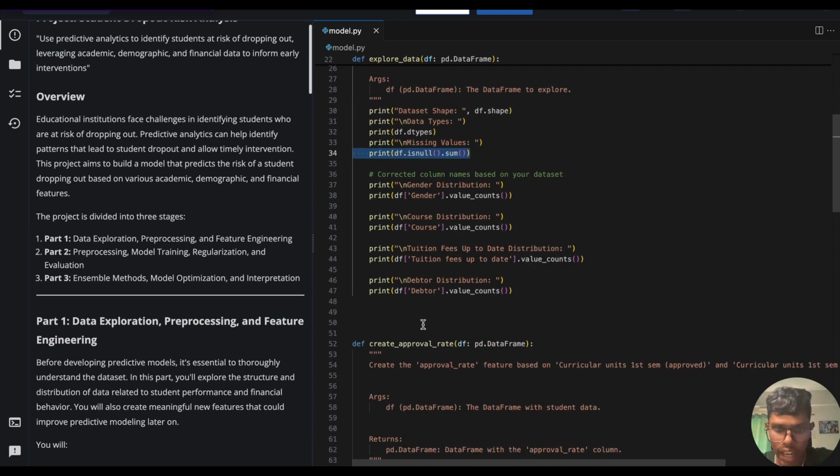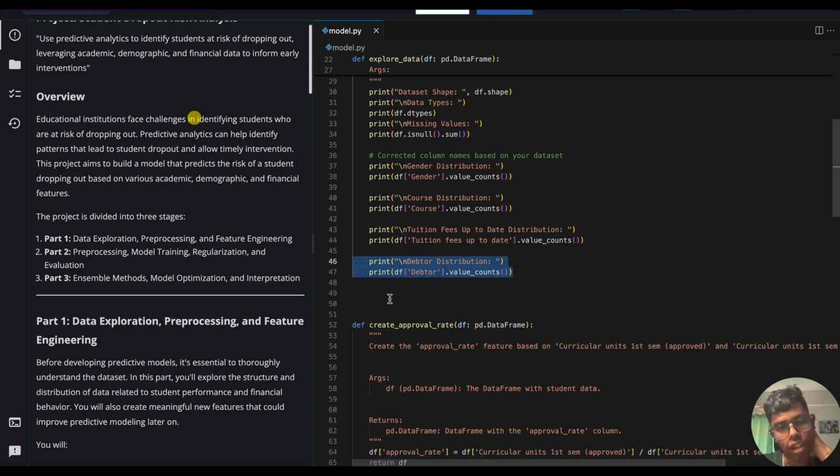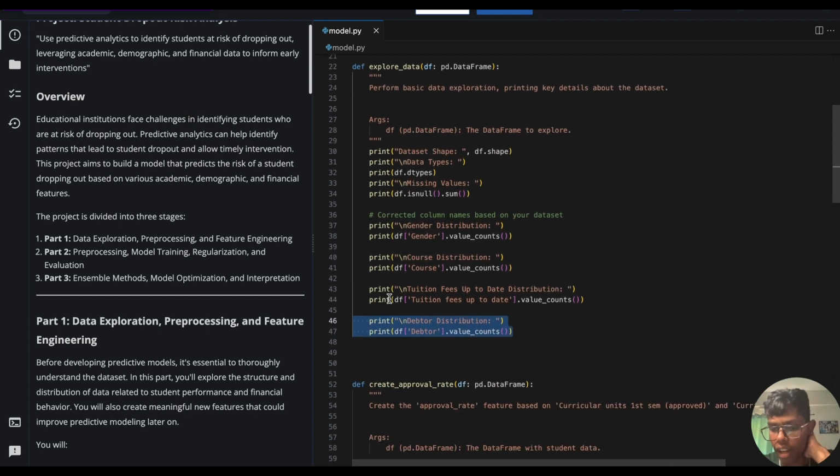And then comes the gender distribution: how many male, how many female. We are displaying the count for each. Then comes the course distribution. After course, we have tuition fees up to date, that is, have they paid all the tuition fees or do they have any dues? That is a yes or no question again, a 1-0 binary classification. And now we have debt, that is, whether they have any current ongoing debt or not. This is one more feature. So this ends the explore data function.